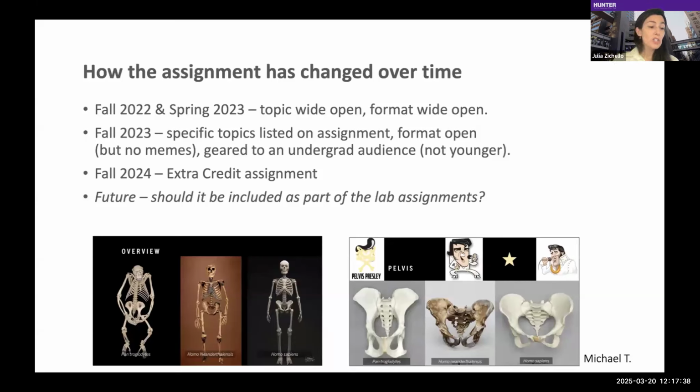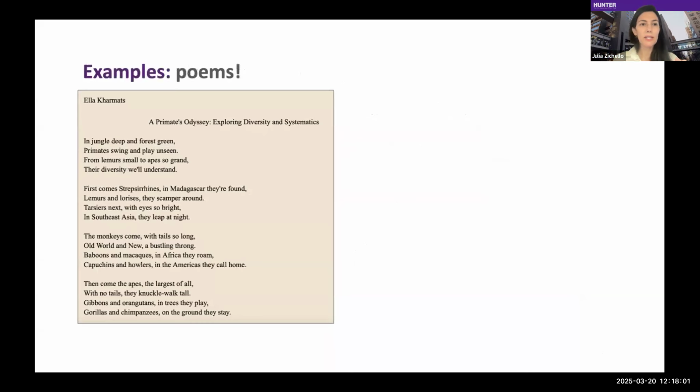In the fall, I actually made this an extra credit assignment, mostly because of the number of students in the class, instead of having it within the main requirements for the course. And then as I was putting this together, I wondered whether this should be included as part of the lab assignments, because the lab technically has 24 students, which is a little more manageable. So I don't know, something like that.